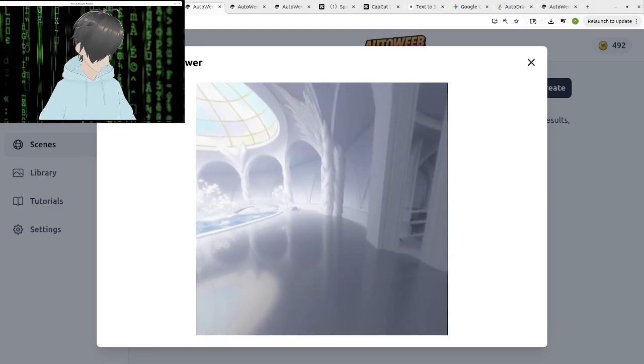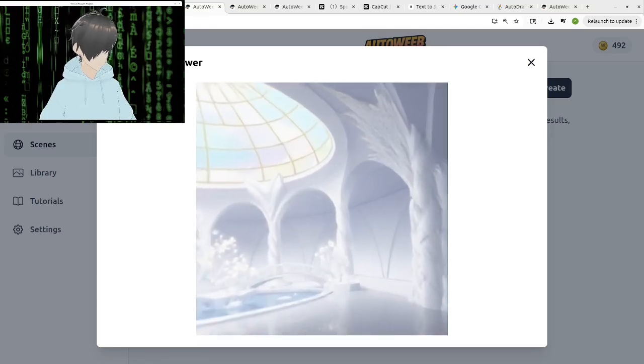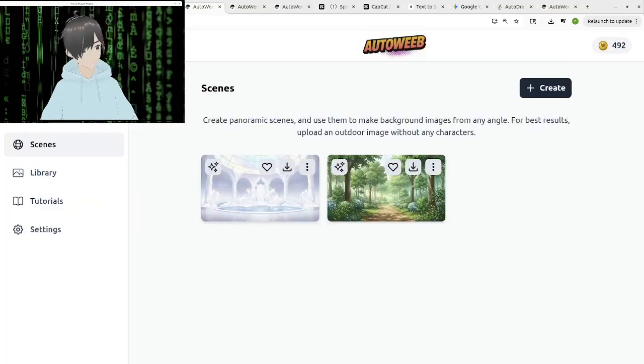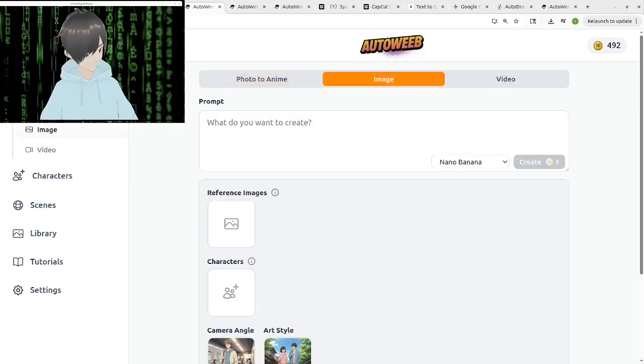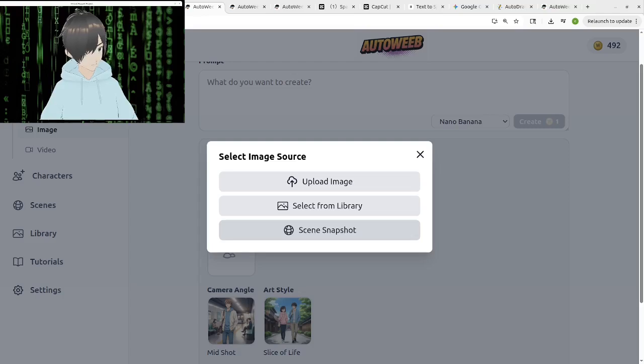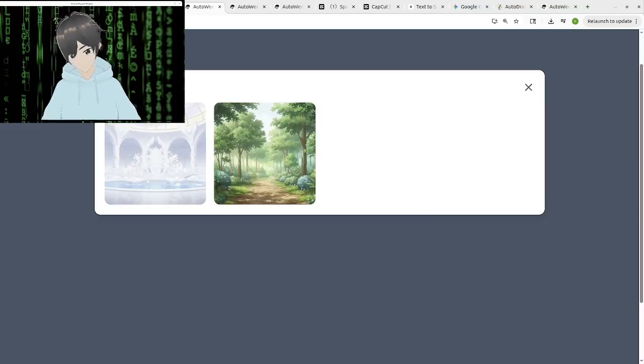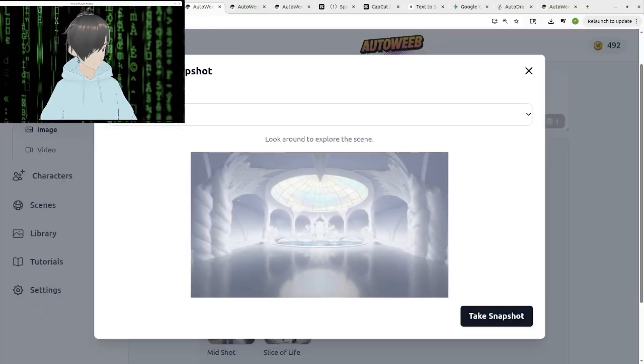So you just kind of pick your angles, right? Maybe she's standing here, right? And then you use this to capture that. And you can do this from the image creator. So if I choose a reference image, I just need to click Scene Snapshot, and then I will be able to choose my scene, right?